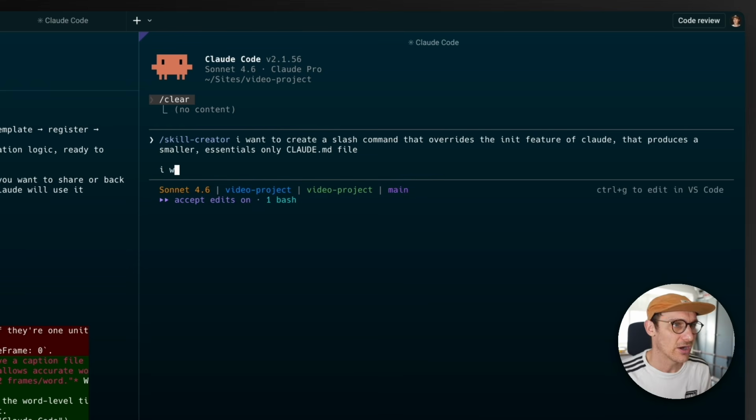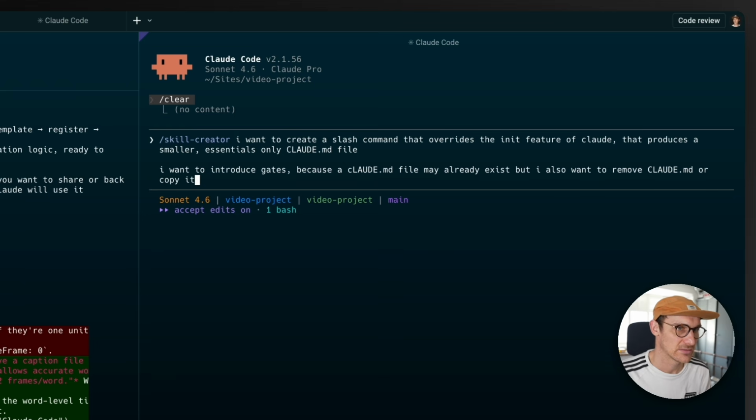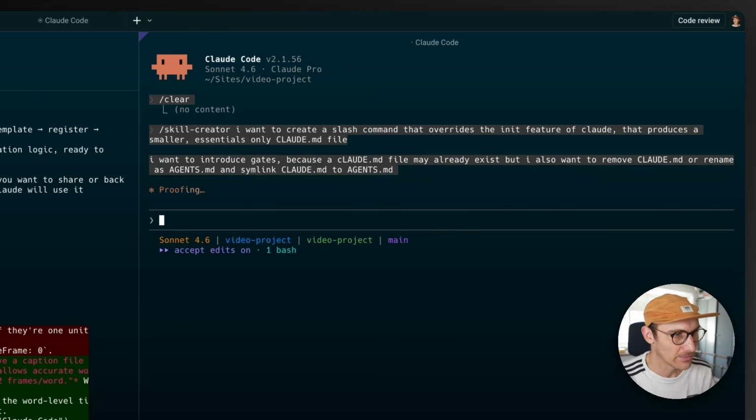Now I'm going to say I want to introduce gates because a Claude MD file may already exist, but I also want to remove Claude MD or copy it, let's say, or rename as agents.md and symlink Claude to agents.md. Let's just see what it comes up with there.